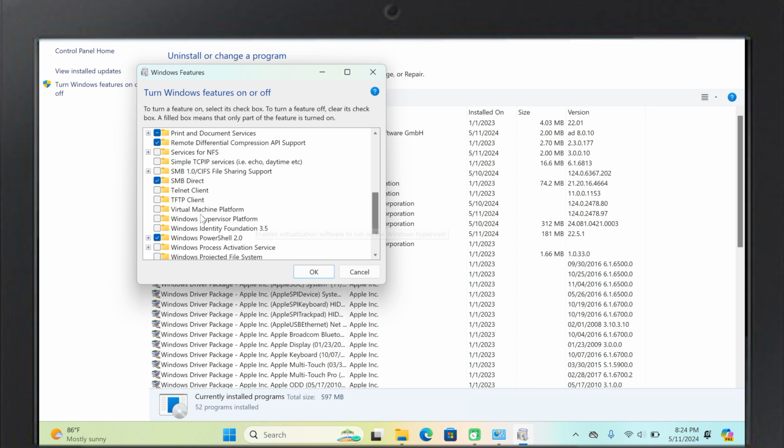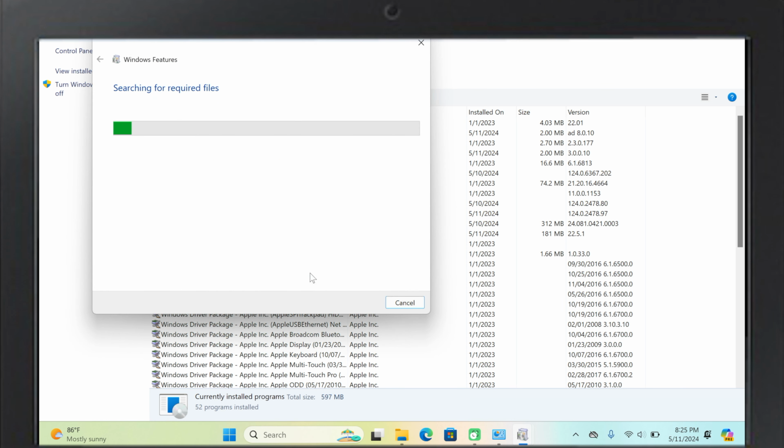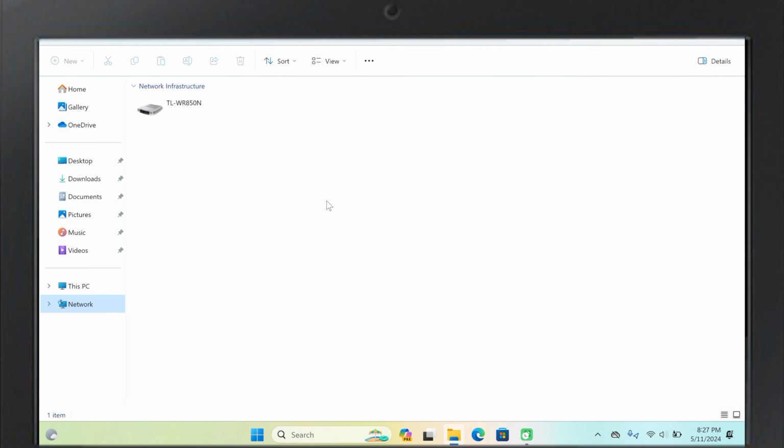Find SMB 1.0/CIFS File Sharing Support. Check the box, and after that, restart your system. See, this problem is fixed.